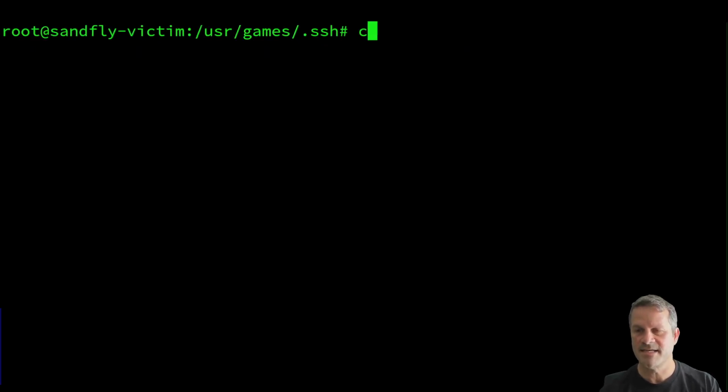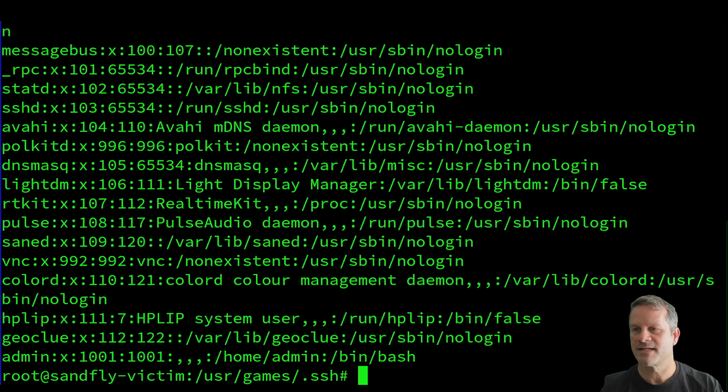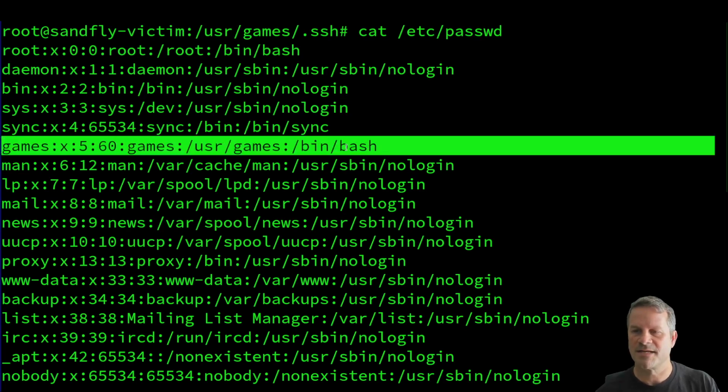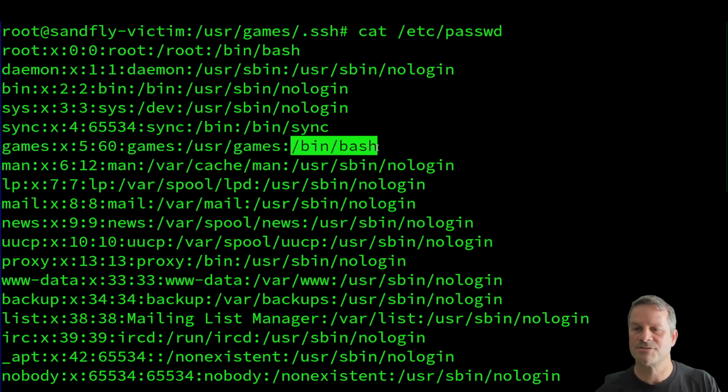Now, why is this sneaky? Well, if I look at the etc password file here, most of these default accounts have a shell called nologin. So if you tried to log in with this, it simply says you can't log in and it kicks you out. But if I look at my games user here, there's something interesting about it. Someone has actually used the change shell command, and they've given this a login shell of bin bash.